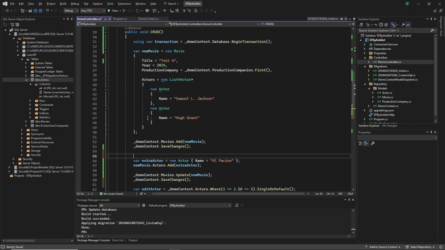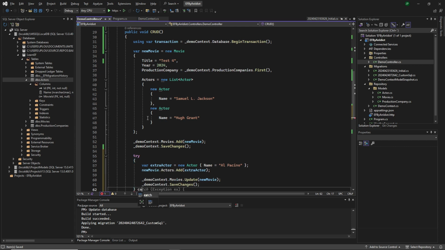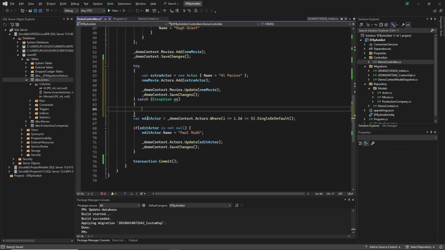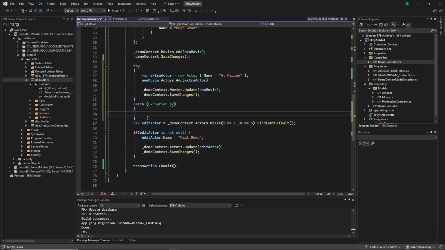So we can do a try. And we also do the catch exception. And here's when it becomes fairly clever, because it gives us the option to just roll back. So we can do our transaction roll back, and it will roll back the movie saved. And since this failed, it won't be committed, but we don't want the movie if we can't add Al Pacino to it. Who wants a movie without Al Pacino, right?